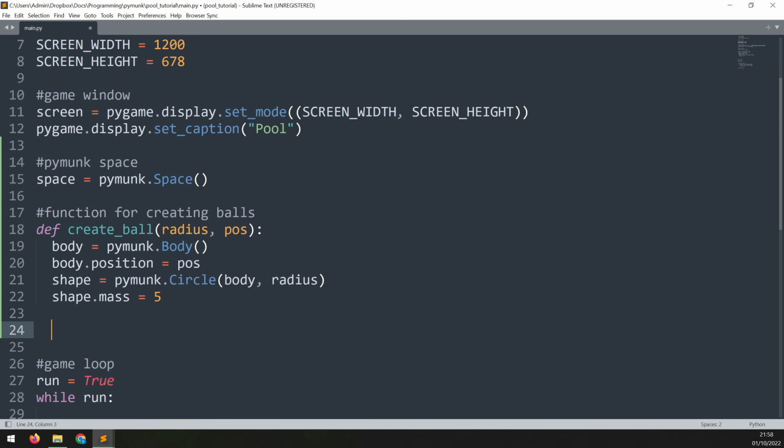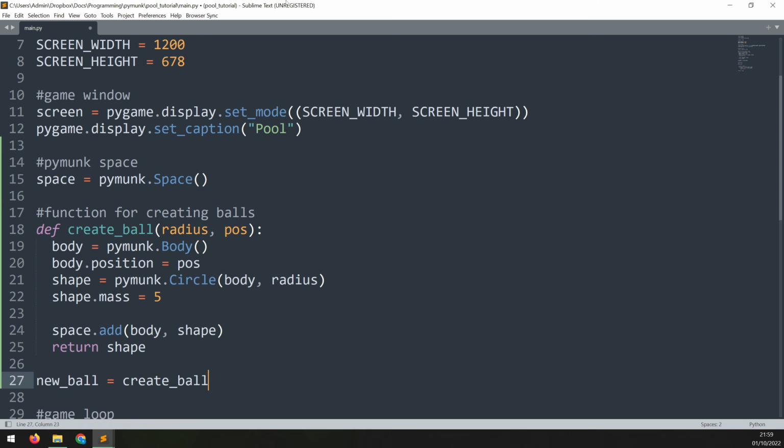So with that done, we need to add this object into our space. So we'll call space.add, and we pass the body and the shape. So both of these objects will be added into our physics space, but I also need to return the shape back from this function. So let's go ahead and create a ball so we can test out this new function that we created. We'll say new_ball is equal to, we call the function create_ball, and then we need to pass in those two arguments. For the radius, let's pass in a value of 25, for example. And then for the position, we need to pass in a tuple which will have the x and the y coordinates. So we'll just go with something like 300 and 100.